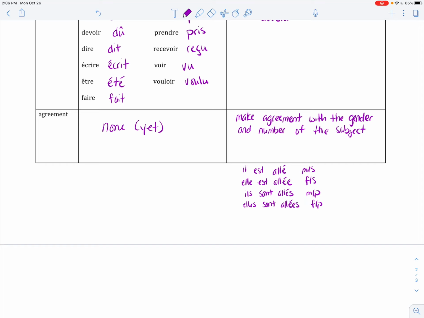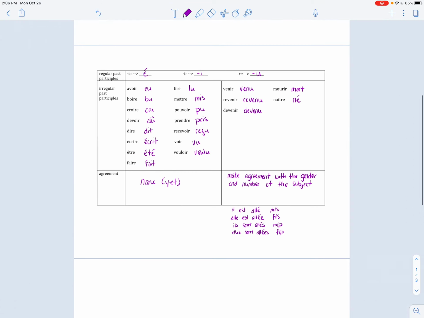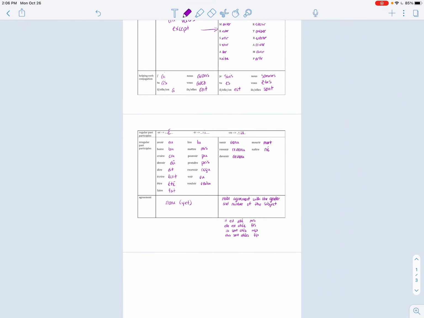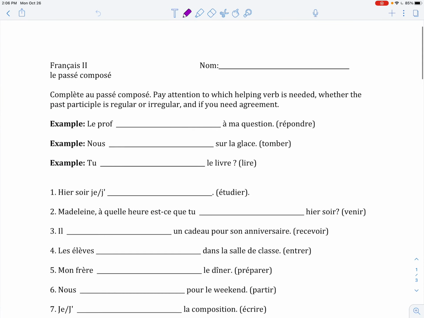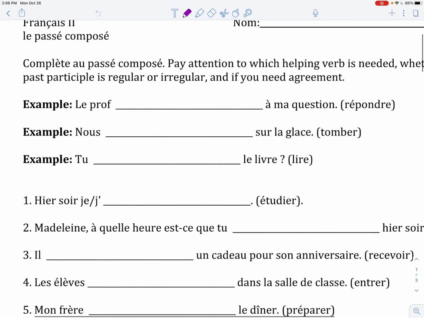So for right now, any verb that you're conjugating with avoir, you will not make any agreement. You will not add any e's or s's onto the end of a past participle. Now with this information, you're going to get started on the activity, the all passé composé practice. And I've got 3 examples here that I'll do for you while you follow along.